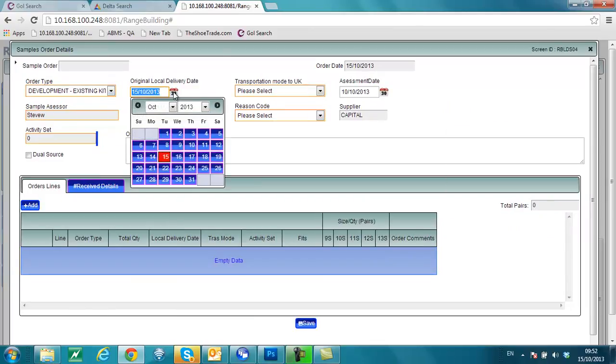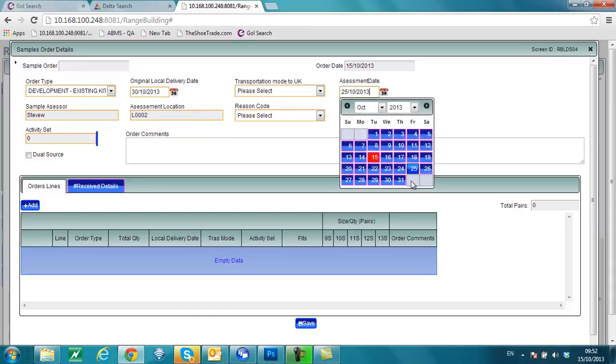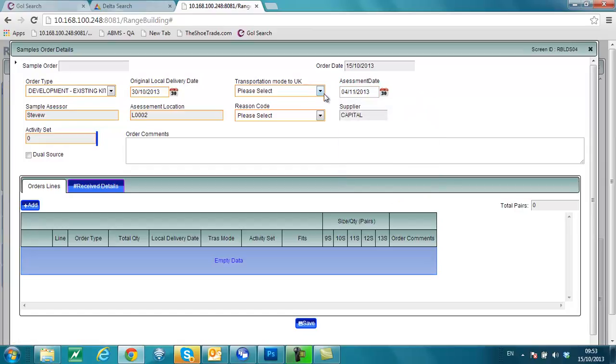So on here, the original local delivery date is the date that we want it delivering to the overseas office. Go for the 30th, and that's likely to be November 4th. Transport mode, this has actually been changed. This is all defaults now and is automatic, so there's not a great deal that the user has to type in there. Now it may be that we're ordering more samples because we've had a licensing revision or the customer's changed. I can put order comments in there.